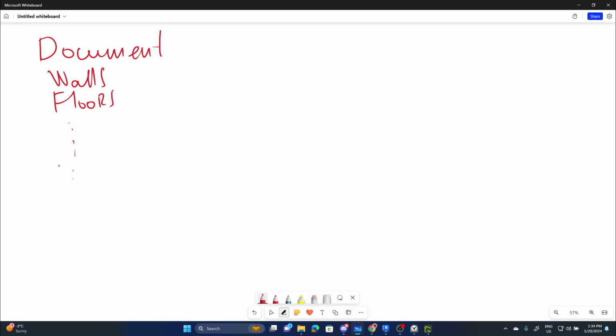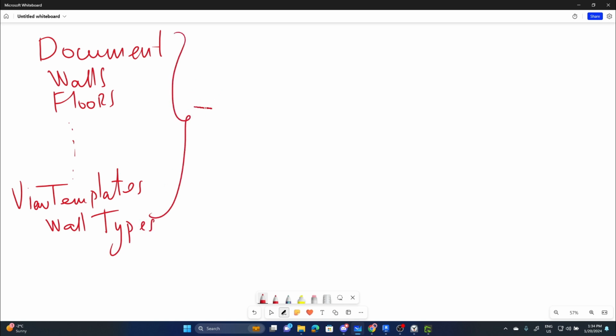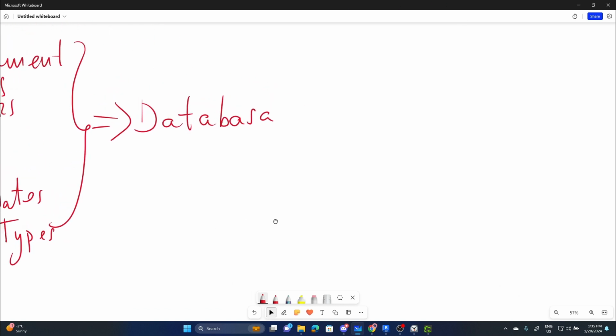They create all like templates, different templates, like view templates, right? They create different view templates. They create different types, for example, wall types, right? All these things they create in the document. This is what people create in the document, which results in a database, right? And you can think at the very beginning of the database as just a collection of these elements, right? It's just a collection of this, a data structure. It's like a data structure, and just a collection of elements.